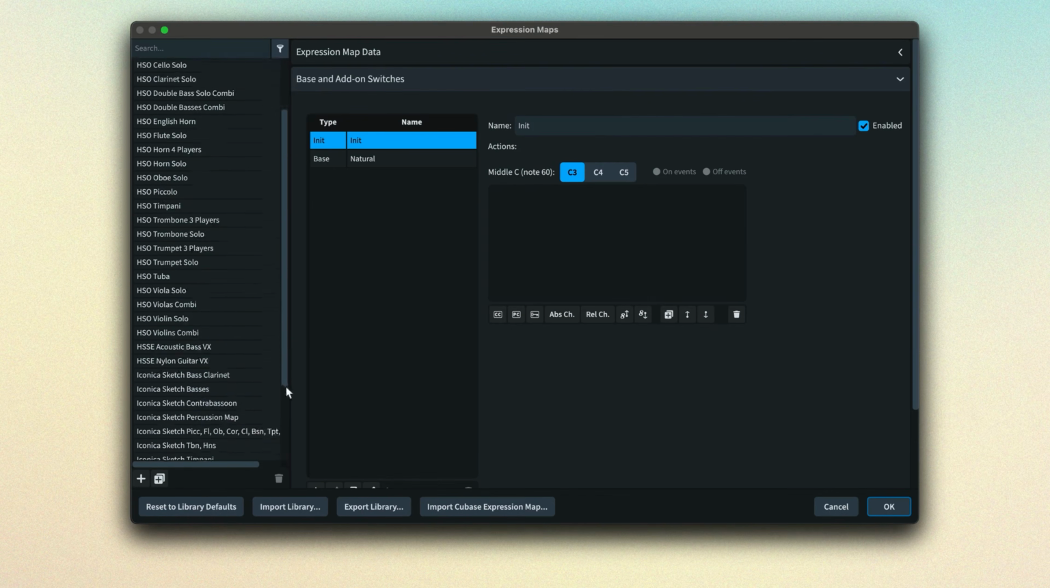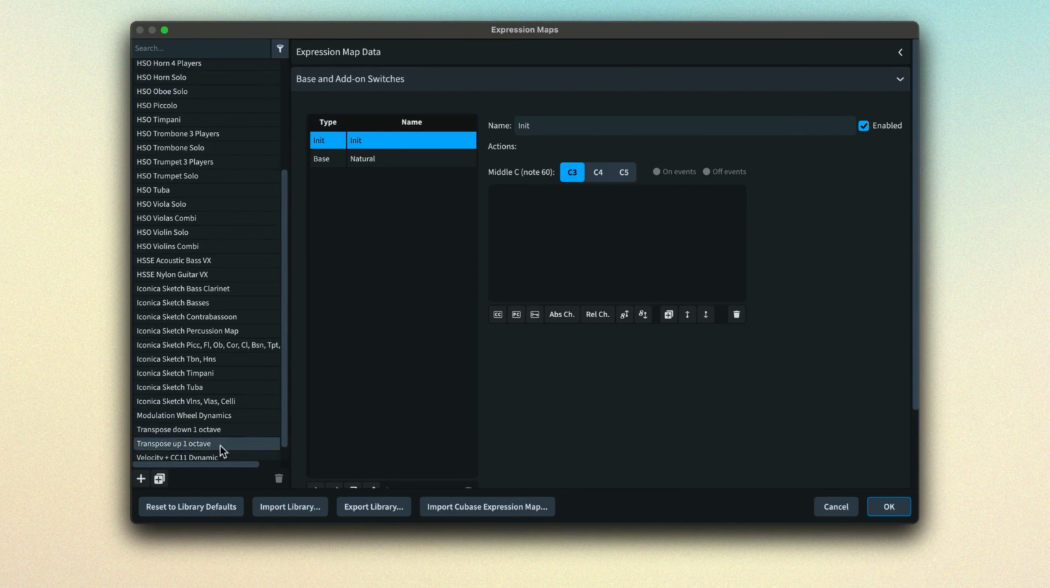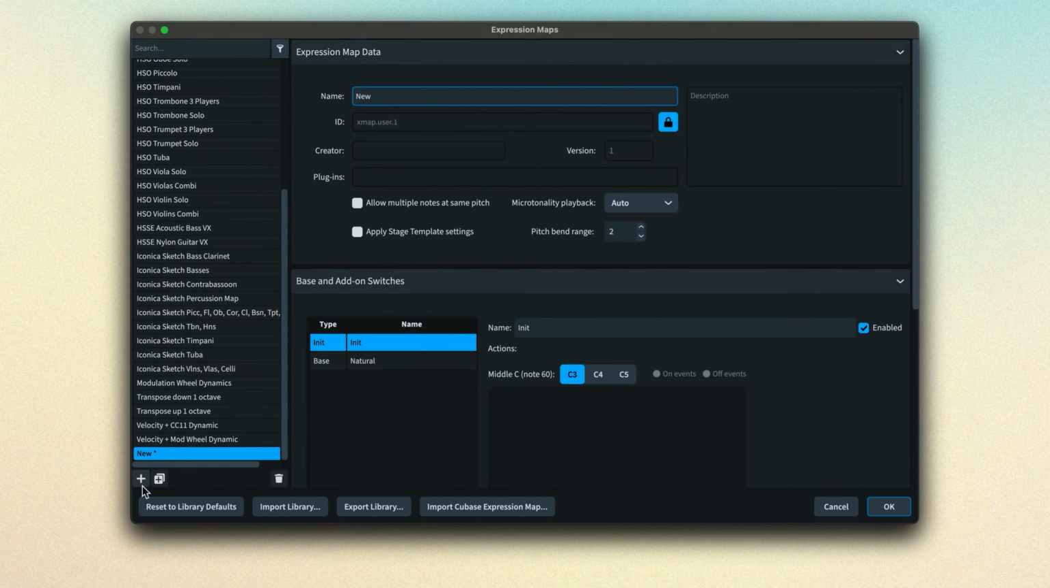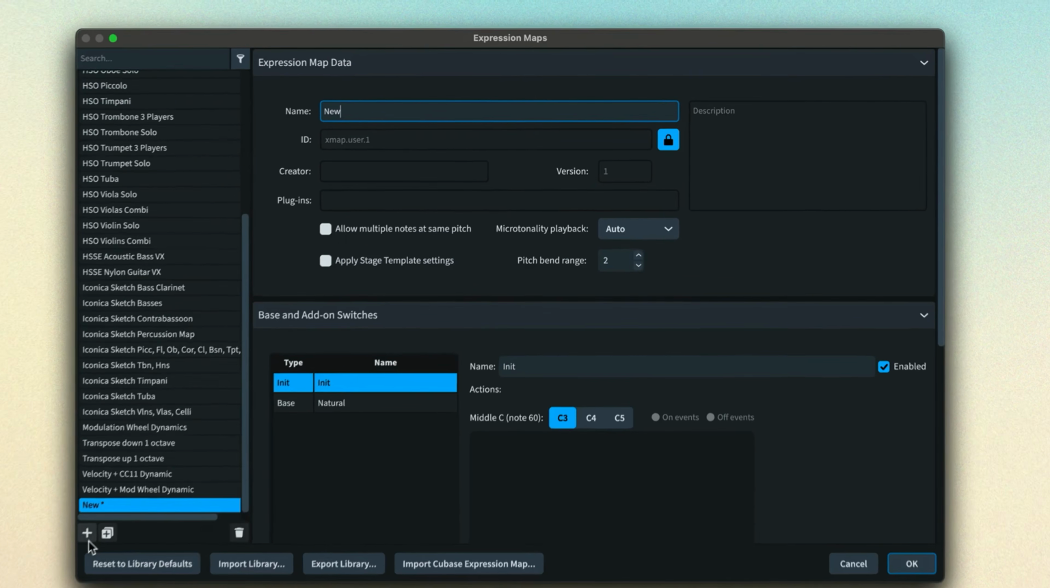Duplicating can be a good idea, especially when you're creating a whole series of expression maps for a playback template that all use the same sound library and have similar characteristics. For the purpose of this demonstration, however, I'll start by creating a new empty expression map.